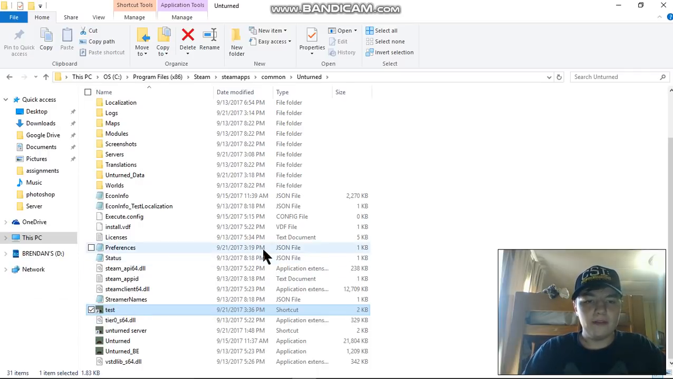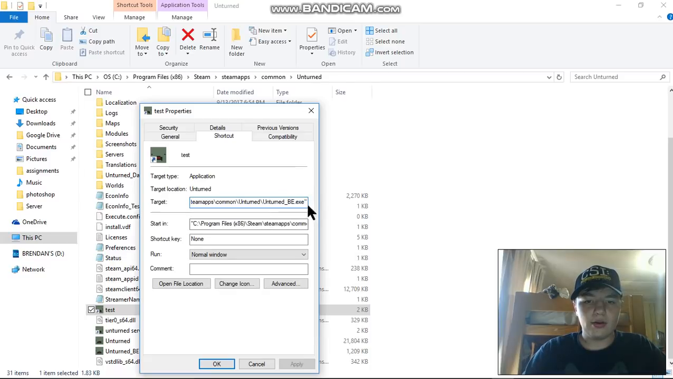Next, you want to go to Properties. And you want to make sure that there's quotations on each side of this target. So there's one on this side, so I'm guessing there's one on the other side. Now you want to go space, dash, nographics. Then space, dash, batchmode. Then you want to do space, and then plus.